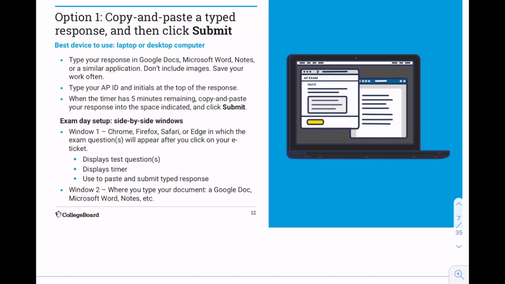So you're going to type your response in Google Docs, Microsoft Word, Notes, or some sort of word processing program. Do not include images, no pictures or anything like that. Save your work often. So, computers crash.